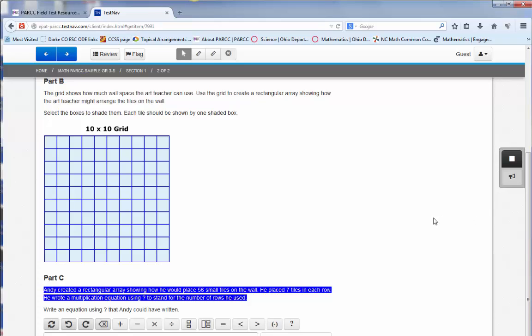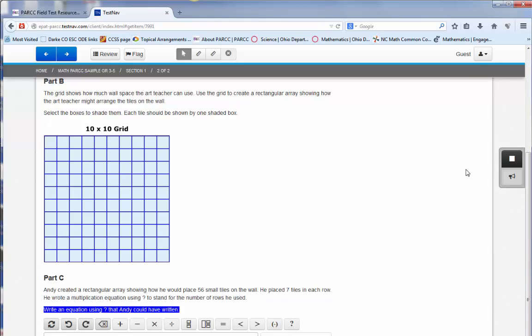Andy created a rectangular array showing how he would place 56 small tiles on the wall. He placed 7 tiles in each row. He wrote a multiplication equation using the question mark symbol to stand for the number of rows he used. Write an equation using a question mark that Andy could have written.